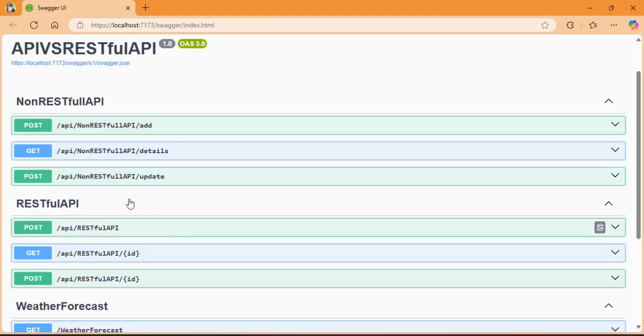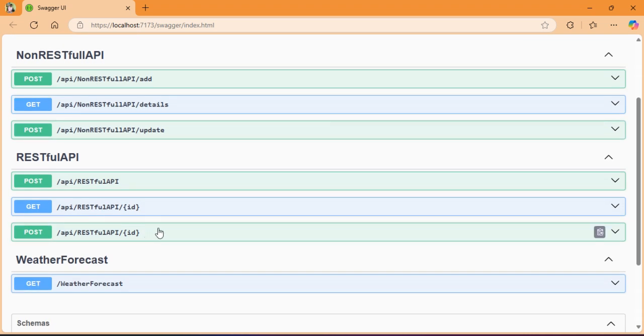Now if you see here, the first three endpoints are non-RESTful endpoints, and the second three are RESTful APIs. The non-RESTful APIs are easiest to set up for simple cases, and they are action oriented endpoints. RESTful endpoints are better for complex applications with multiple resources. It is also a more standard and extensible approach. It is more suitable for modern web services and scalable architectures, and is aligned with web standards and HTTP conventions.